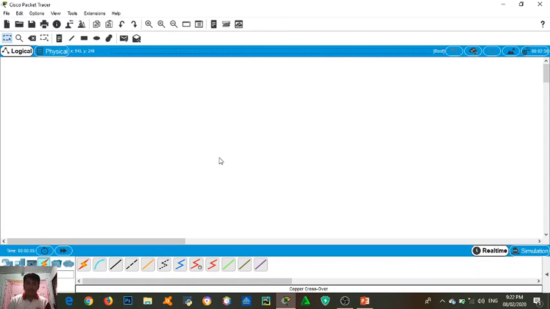Okay, so we're back. First of all, we're gonna add our switches. Switches are very important because they serve as a connection for the PCs to connect to the other PCs that belong in one network topology. So we're gonna add the 2960 24TT switch. We're gonna add 7 switches for this kind of network topology.